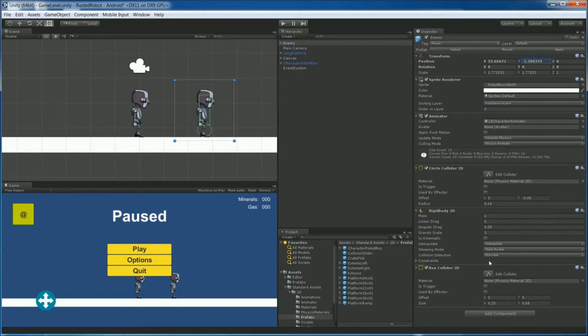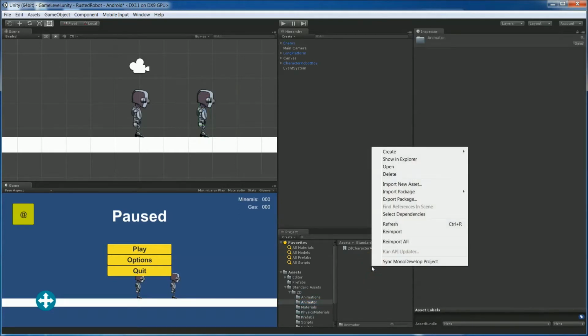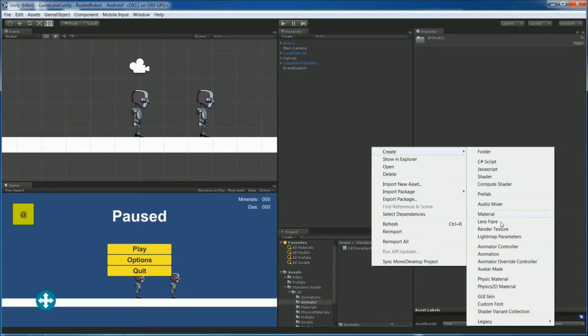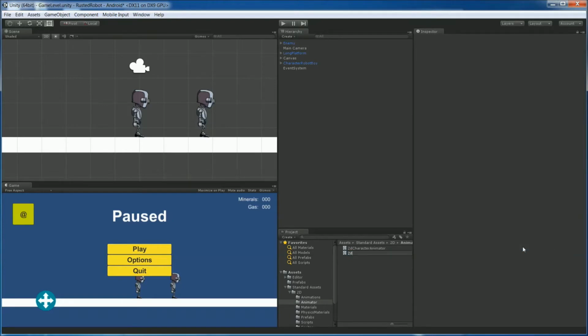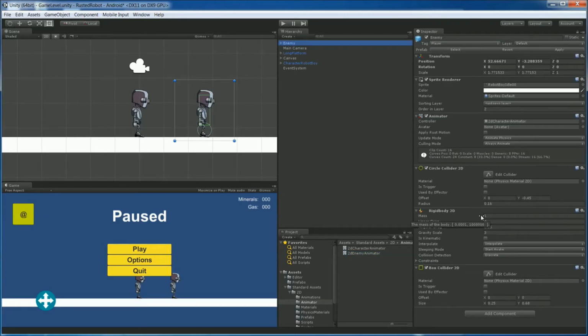But first, let's create another Animator Controller specifically for our enemy. In the standard assets 2D animator, right click, create Animator Controller. Let's name this 2D enemy animator. Click your enemy again. Find the animator component we already have here and drag in the new animator. Double click it to open up the animator window.